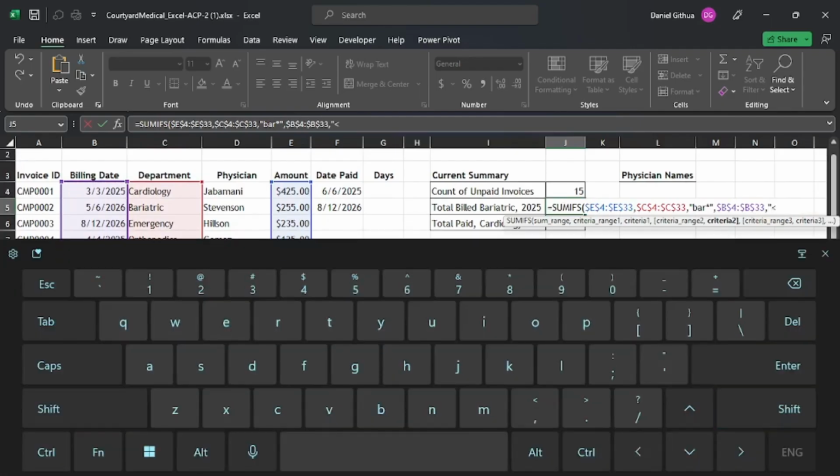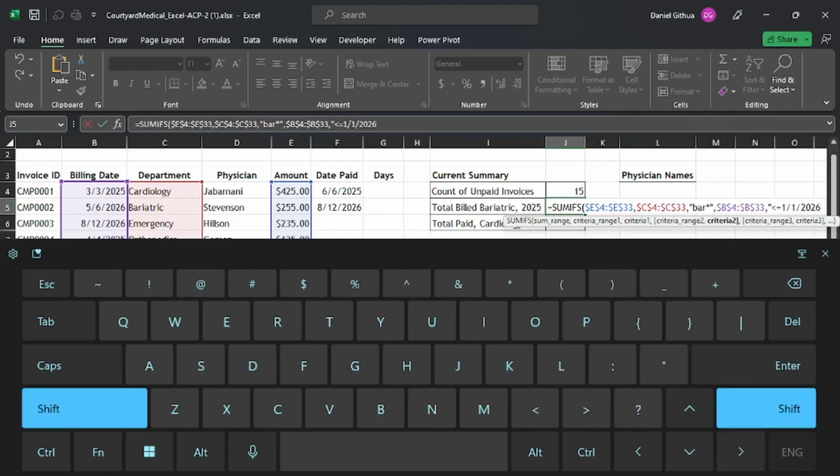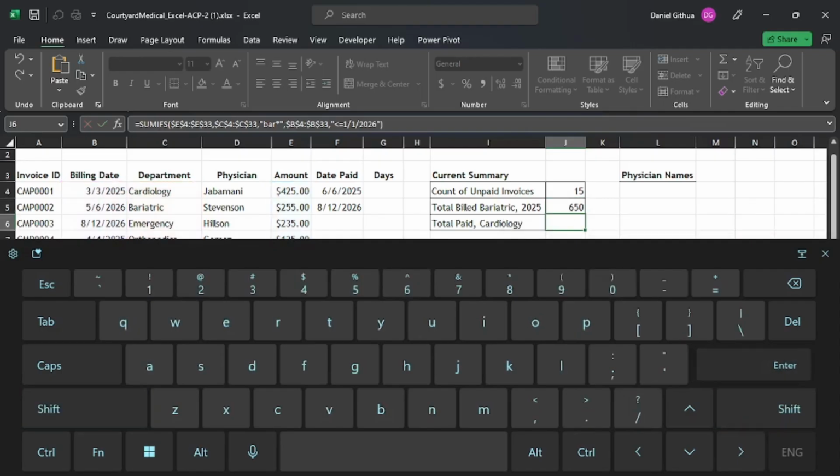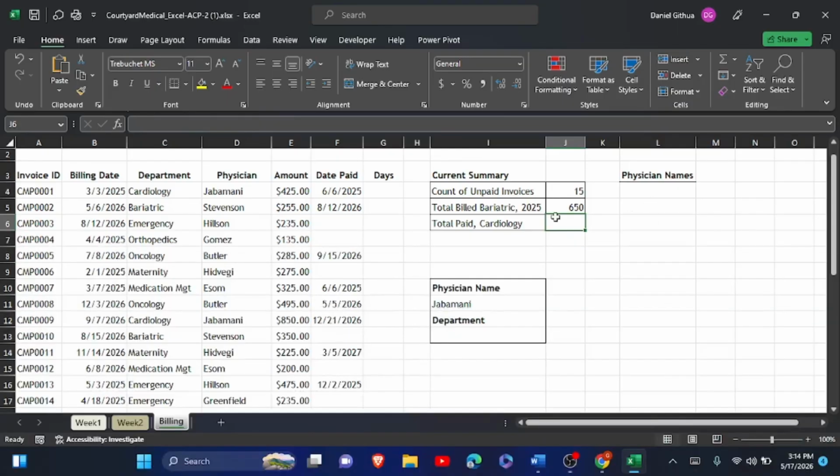Type less than or equal to 1/1/2026. Now close the quotation marks and close the bracket, and you can now press enter. And as you can see, we have gotten the total billed bariatric 2025.